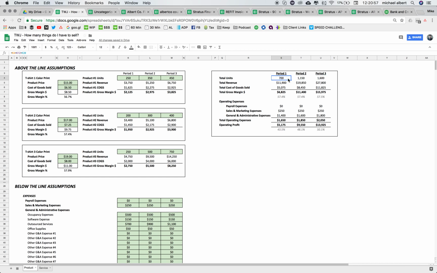Scenario, we're going to sell period 1 about 700 units, period 2 1150, period 3 1600. The revenue, you can see that revenue is jumping up over the course of those 3 months. And my costs, my direct costs to deliver the product, and gross margin. Coming down, we don't have any payroll expenses in this scenario, about $250 in sales and marketing expenses per month, and then about $1,400, ranging from $1,400 to $1,800 in general administrative. And this is where you can see, all right, so this is the profit that I would estimate that I would make given all these assumptions come true.